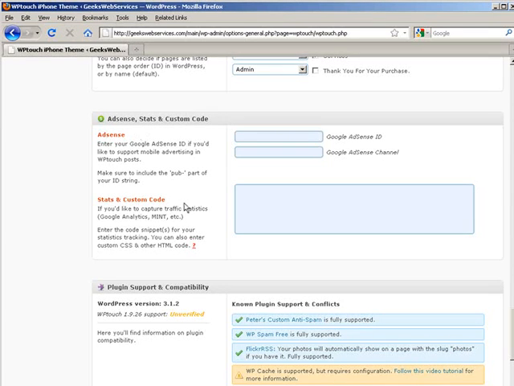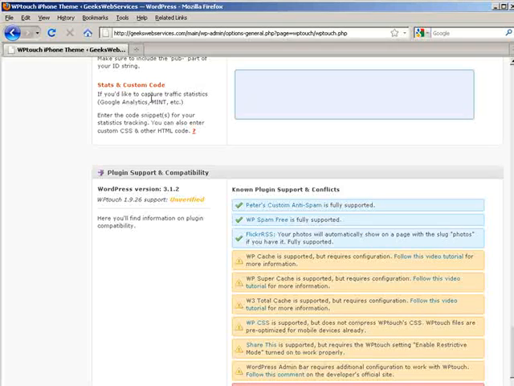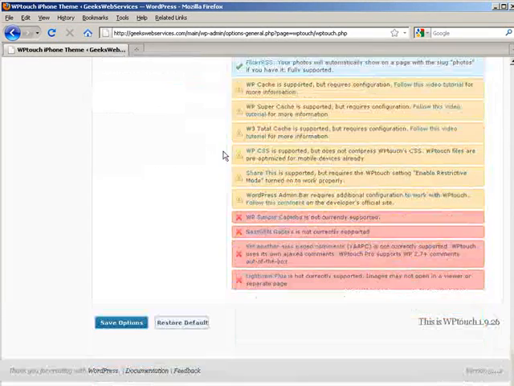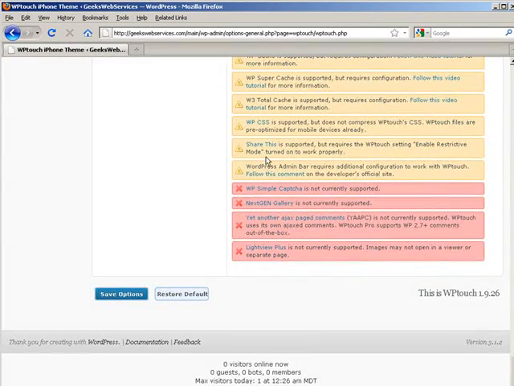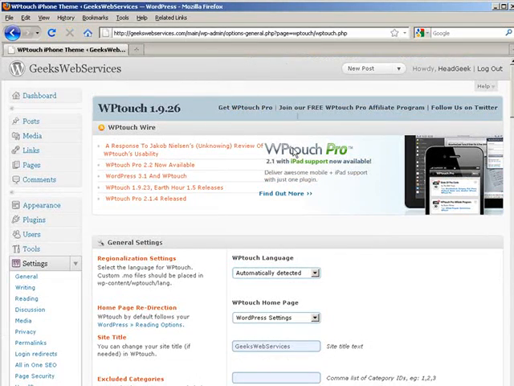Okay, here we have AdSense stats and custom code. So you can enter your AdSense IDs in here, and then you can earn AdSense income. And here you can put in any type of stats code that you want. So stats counter, or if you want to use Google's analytics, you put it in there. This just shows you the plugin support. If you have plugins installed that don't work with it, it'll tell you. And you just save the options, and your site's now all ready to go on mobile devices.